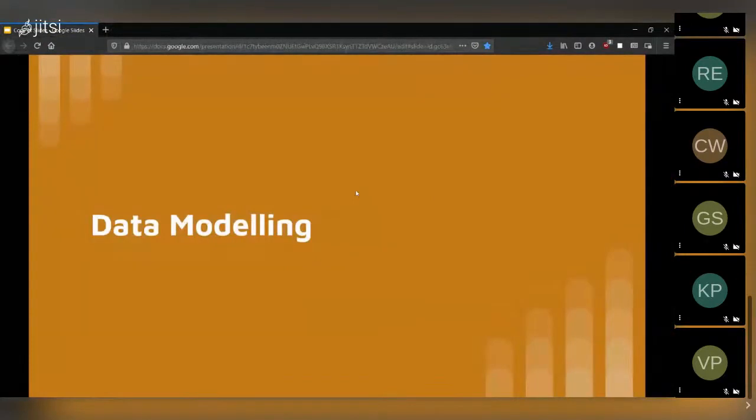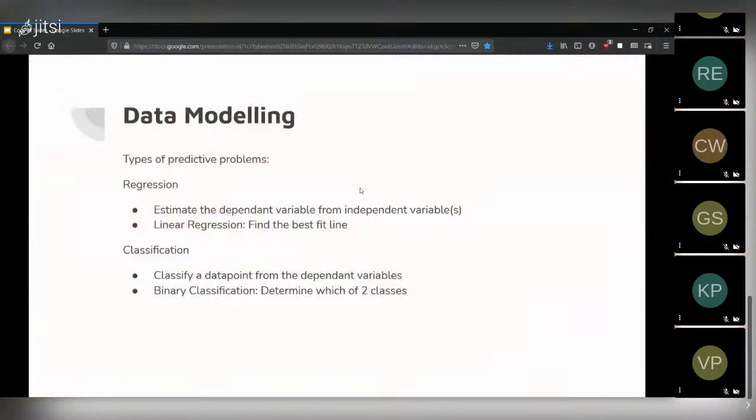Okay. So now we can actually do some of the modeling of the data, which is like the regression and the classification. So in data modeling, there are mostly two types of problems, which are regression and classification. So when we want to perform regression, it's like estimating a dependent variable from everything else. So linear regression, for example, is just about finding a best fit line. And classification is about classifying a data point from all the variables that we can see.